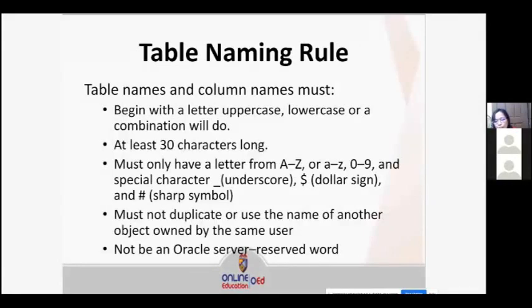The table or the column name can be alphanumeric. When you say alphanumeric, let's say table1 without space, but it cannot be 1table. So it always starts with a letter. Again, it must not duplicate or use the name of another object owned by the same user. And do not forget that it cannot be an Oracle server reserved word.